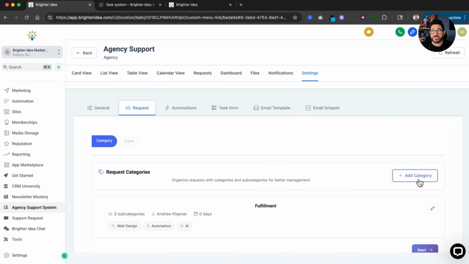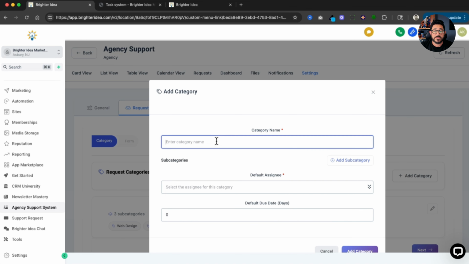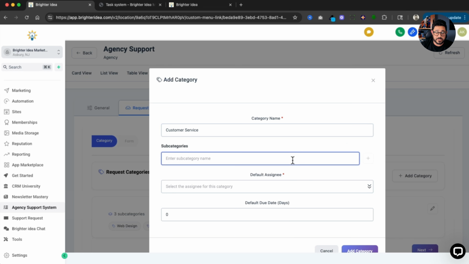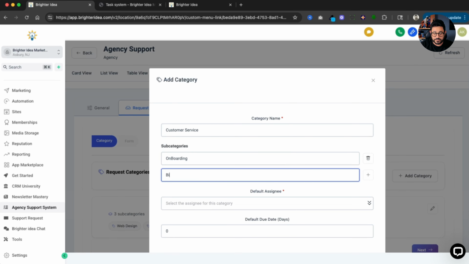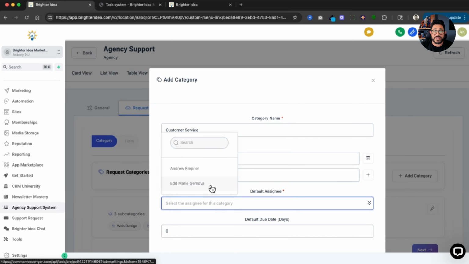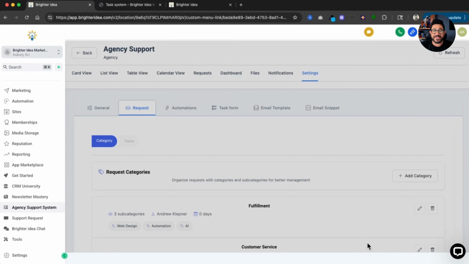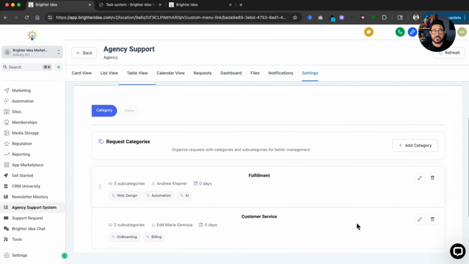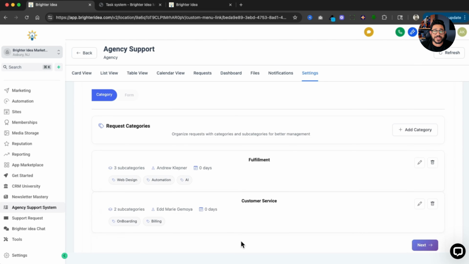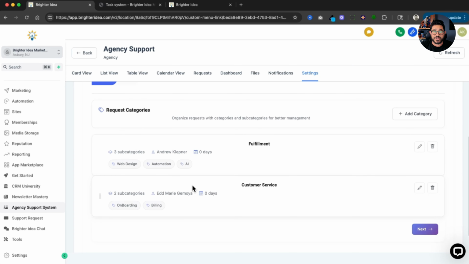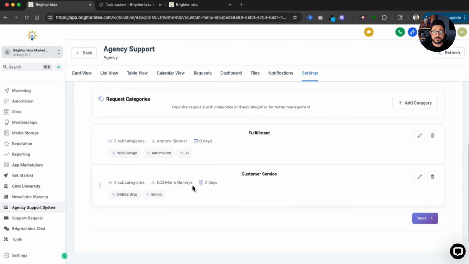Next, I'm going to do Customer Service. I'll click on Add Category. I'll put in Customer Service. I'll add subcategories, Onboarding, and then Billing. And then next, I'm going to choose my VA for this role. I'll scroll down here and click Add Category. And as you can see right here, the different categories are now ready to go and ready to be requested.